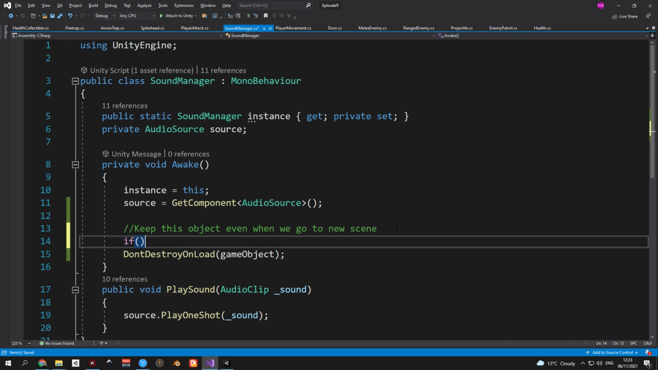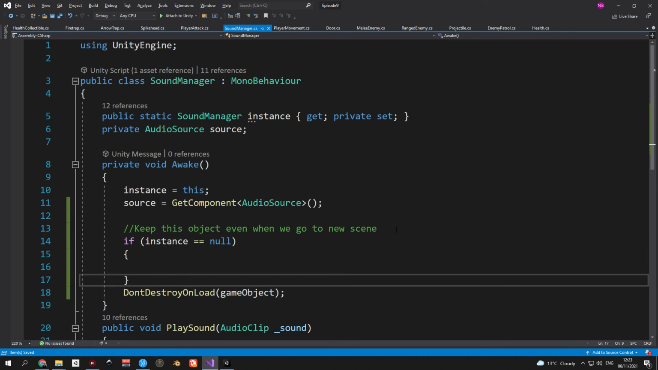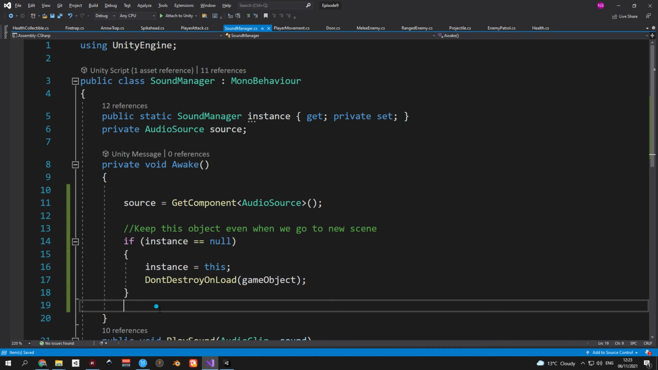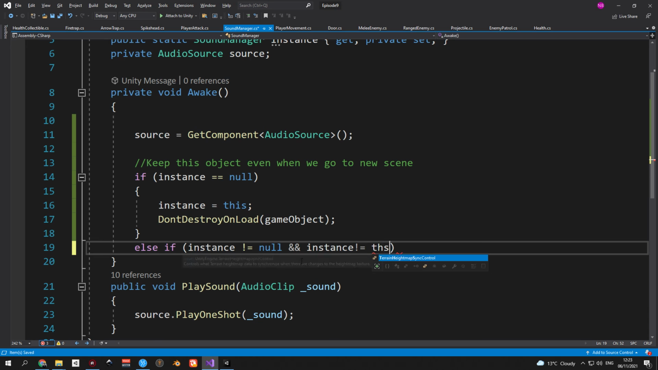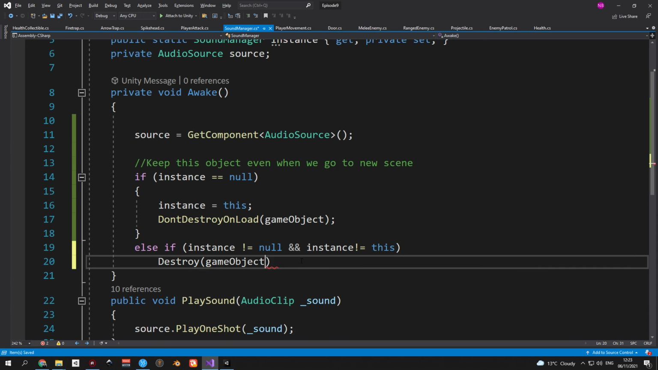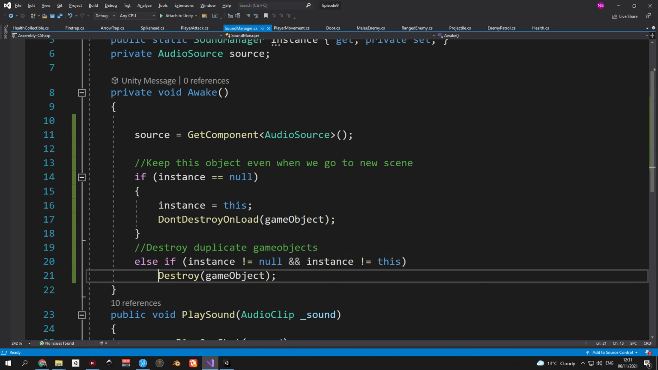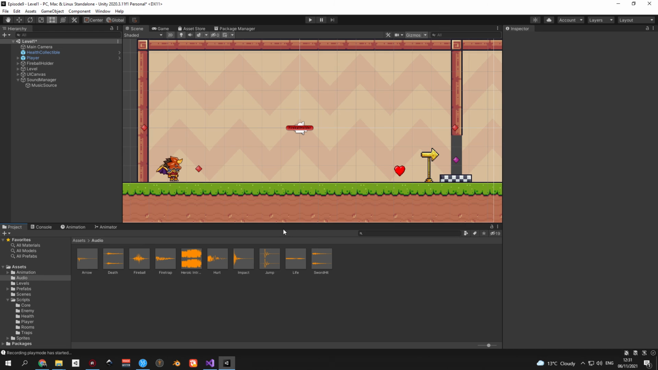The solution for this is to check if the instance is null, and if it is, we're gonna say that instance is this object and we're not gonna destroy it on load. If the instance is not null and it's not equal to this object, that means that we have a duplicate object. In this case, we just say Destroy game object to destroy the duplicate. So this code right here is enough for us to make sure that our soundtrack never cuts off and that we have only one instance of type SoundManager.